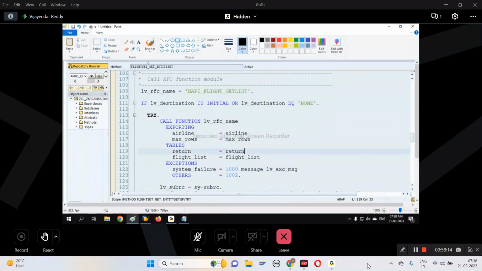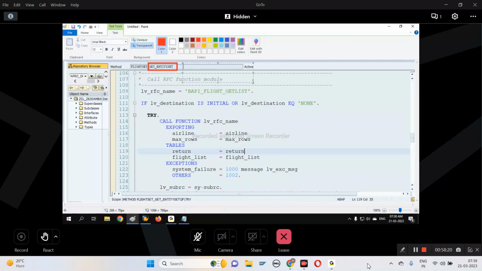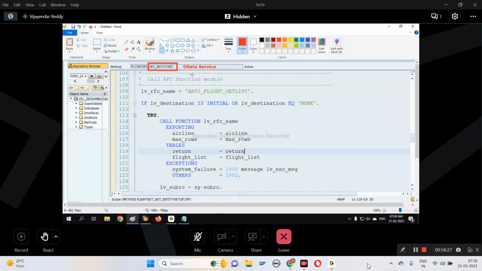So the get entity set method of the OData service is trying to access a BAPI here, BAPI flight get list. The get entity set method of the OData service is trying to access a BAPI.